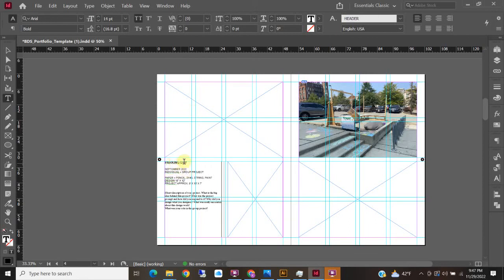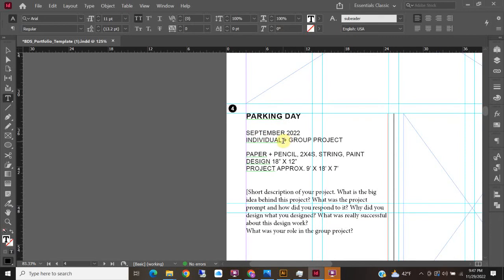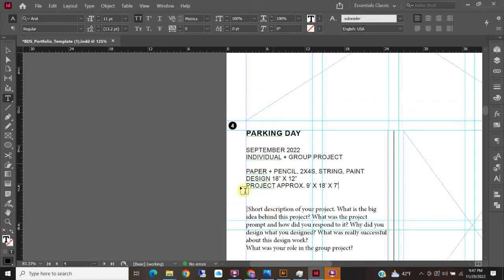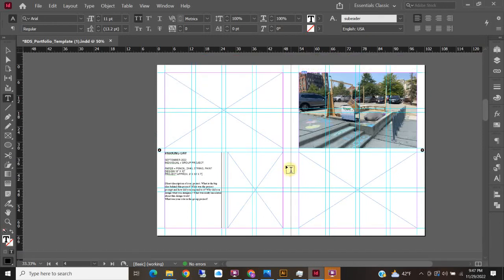You'll also notice that as the title, you can change the title if you have a more specific title. It has the general date. Individual project will say individual project, group project should say group project. These are the materials: paper and pencil, 2x4, string, paint. The original design, I think we were on a 12x18 sheet of paper, but correct me if I'm wrong on that. You can fix those dimensions. And the project fit in a parking space. It was about 9x18 by about 7 high. Those dimensions are there just to help people understand, when they're looking at these images, how big the things they're looking at are.